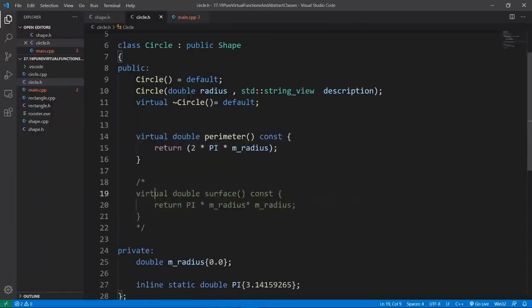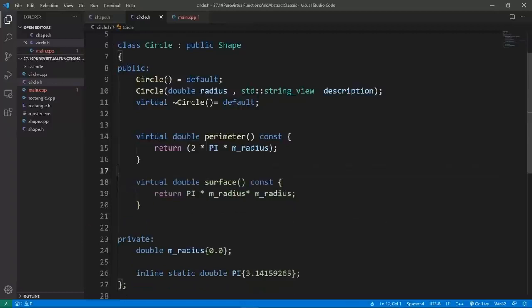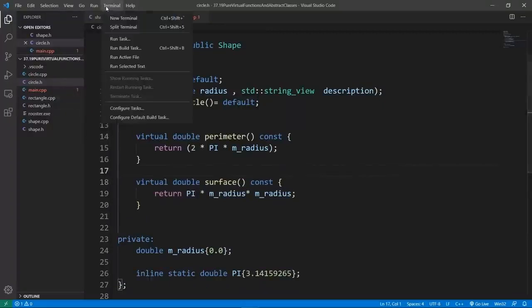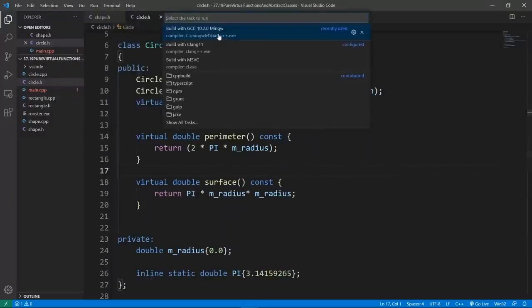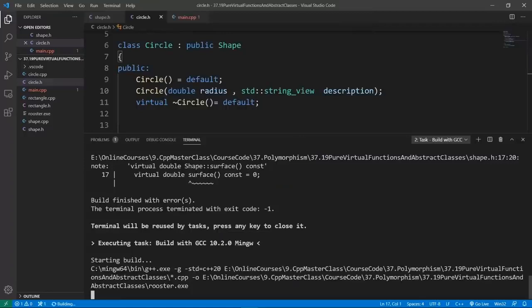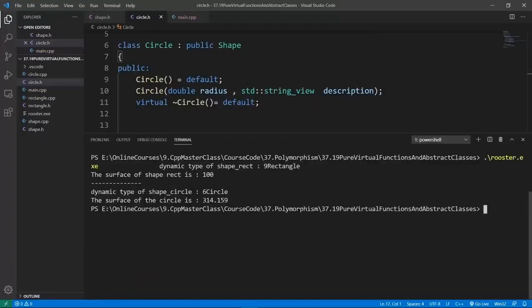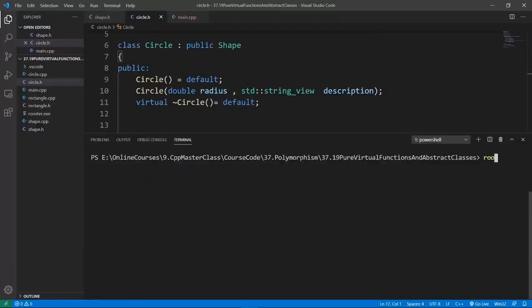So let's go back and make sure we are overriding all these things, because we need to do that to be able to create objects of a circle. And now this is going to work exactly as it should. Let's build and make sure of that. The build is going to be good. We are fine. This is working exactly as we want.